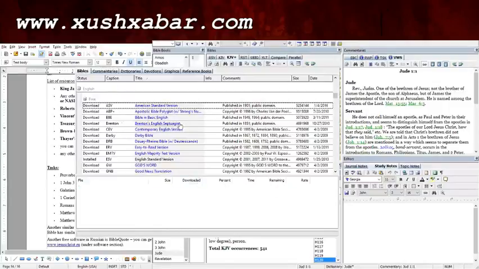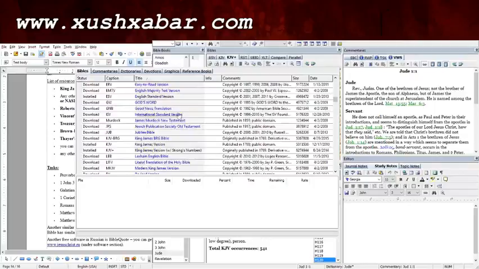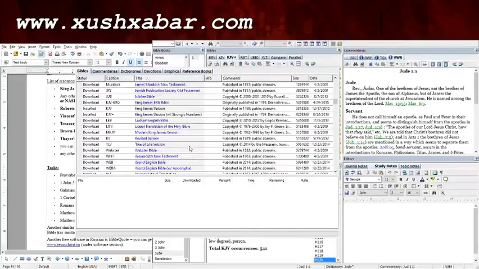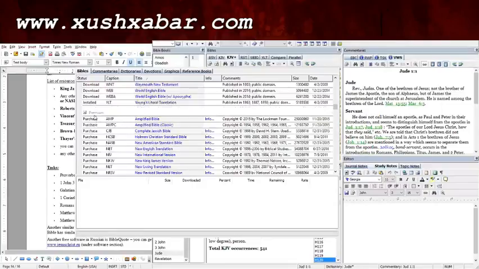Let's say you needed different languages, or let's scroll down. These are all different kinds, and these show me that that's the version I have installed, the ones that are not highlighted with blue. So you may want to include Young's Literal Translation unless it's already there, because it shows you a literal translation of the Bible, and it's sometimes good to compare. Now we have premium, which means you have to pay for these, and if you don't want to pay for these, you don't have to download them, you don't have to do anything.